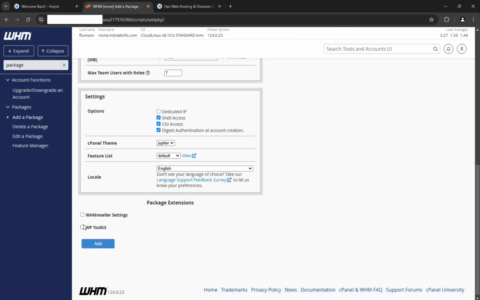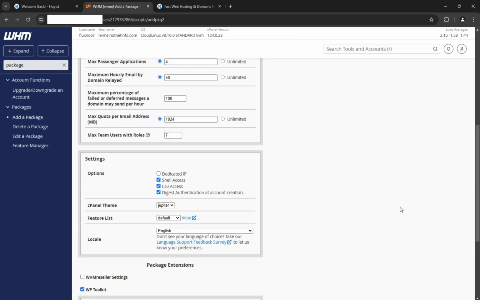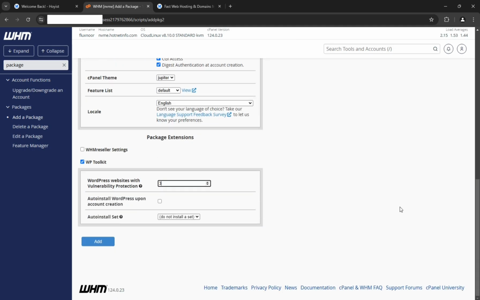Okay. Next is WP Toolkit. WP Toolkit, as I told you, is free with our reseller hosting. Next, if you limit this feature to 3 websites, your client will only be able to manage 3 websites with WP Toolkit. Okay. Now the next option is auto install WordPress upon account creation. Leave it. Don't check this option. This is going to cause an issue for you. So don't check this option.